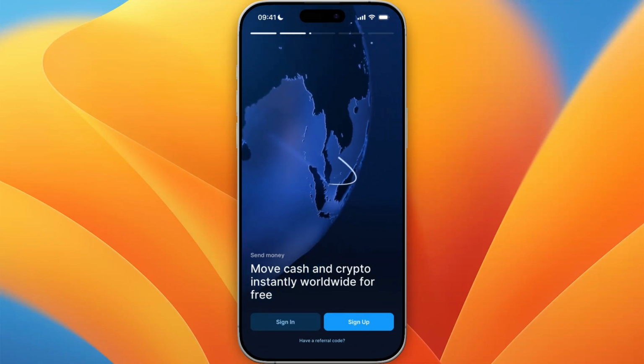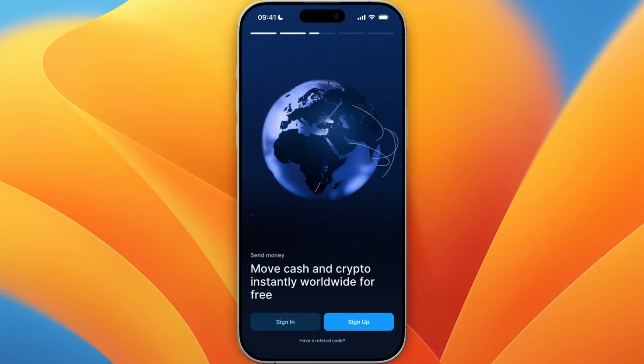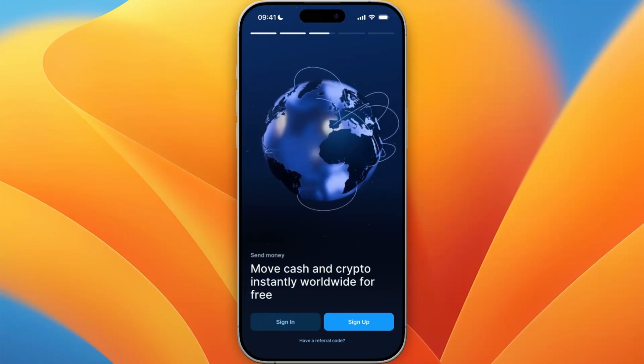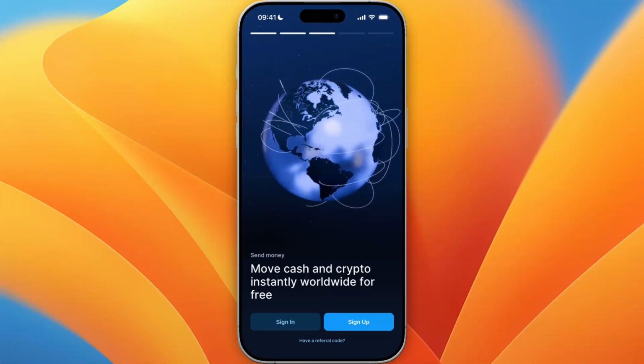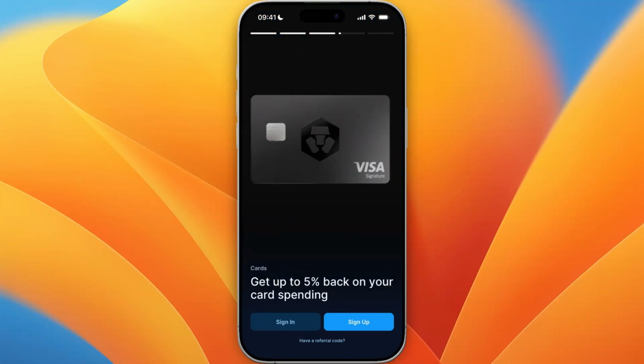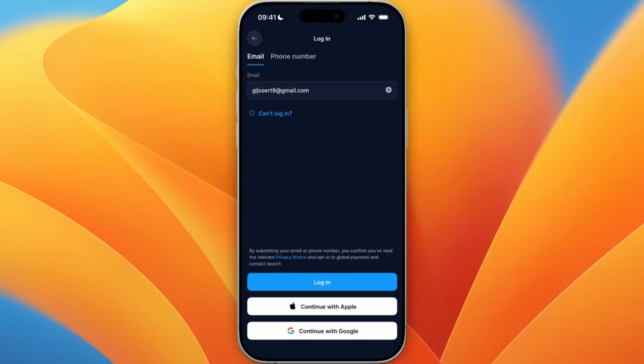In this video, I will show you how to log in to the Crypto.com app. To do this, first go to install the Crypto.com app and then just go and click on the sign in button. Now here you have a few options.